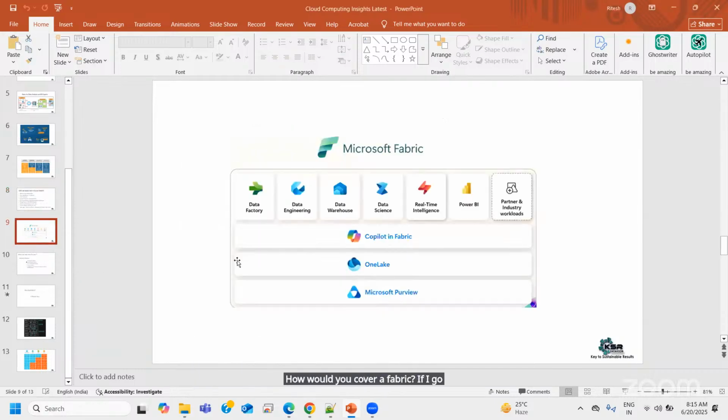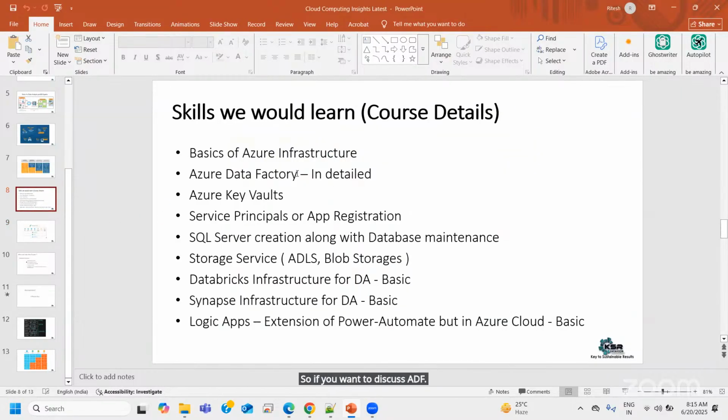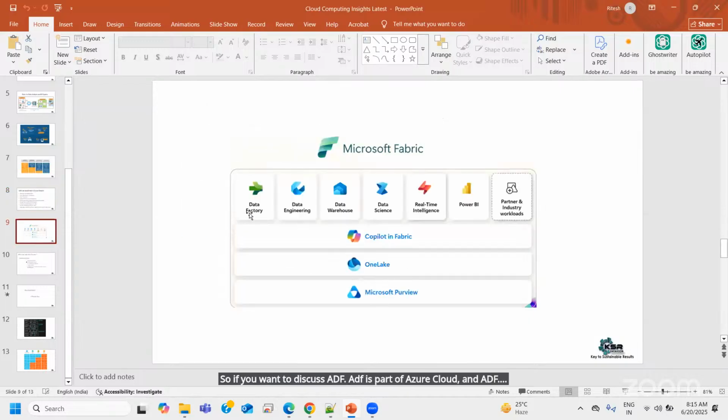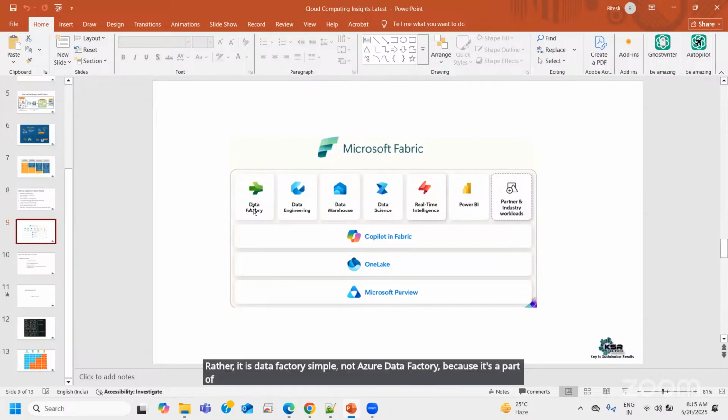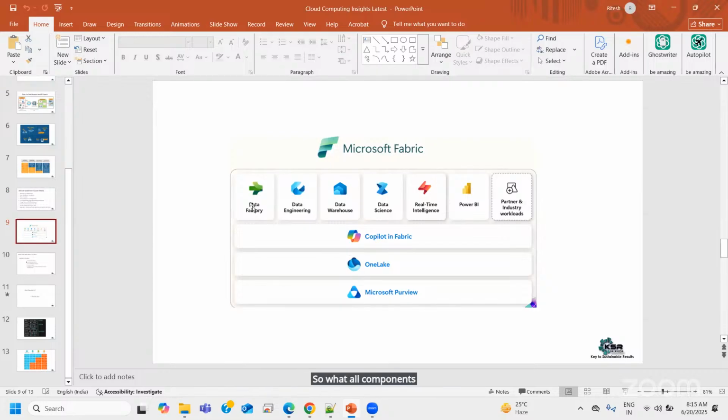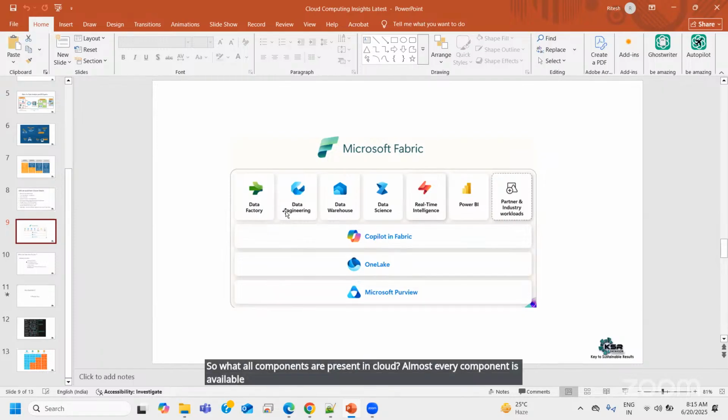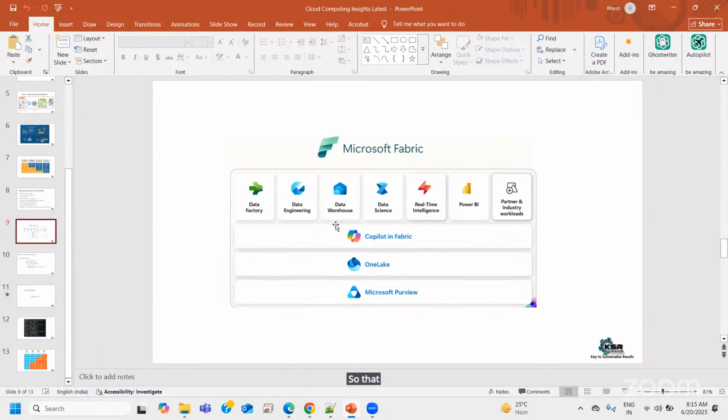If I go to Fabric, Fabric has components which are all part and parcel of Azure Cloud. If you want to discuss ADF, ADF is part of Azure Cloud, and in Fabric it is simply Data Factory, not Azure Data Factory, because it's a part of Fabric. Almost every component present in the cloud is available in Fabric, so all those components we are going to discuss as they are. If a data factory is required from the Azure point of view, we will be able to cover the same data factory from the Fabric environment.